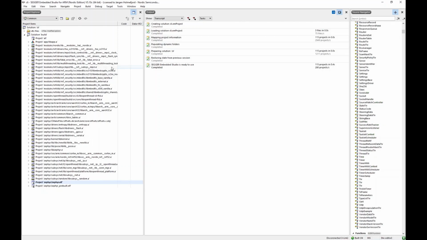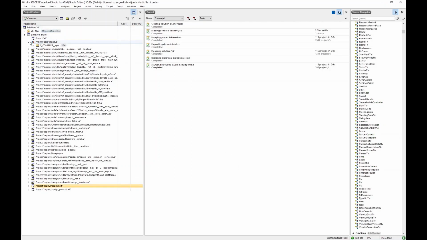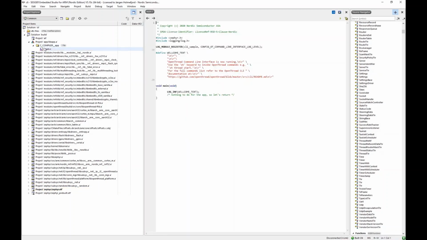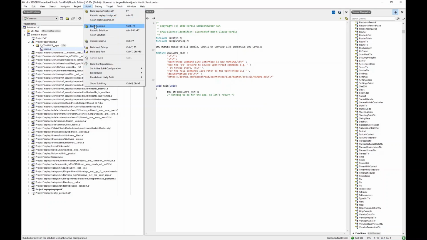Once the project is loaded, you can browse the project inside Segger Embedded Studio. Open, for instance, the main file or one of the other libraries that are built as part of this project. When you're ready to build, you go to Build and then Build Solution.